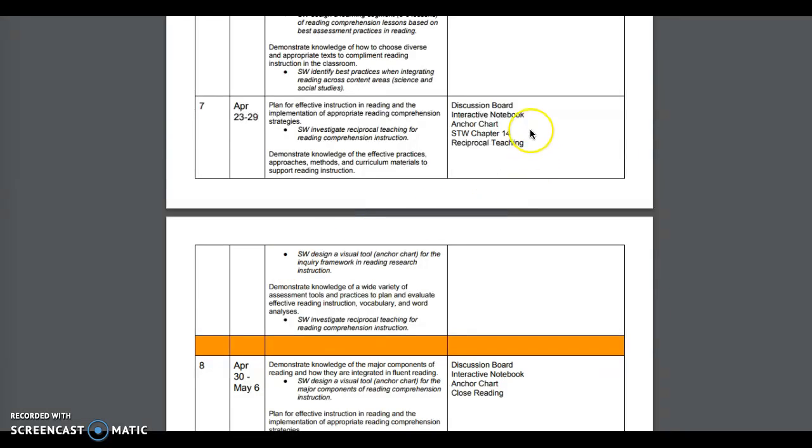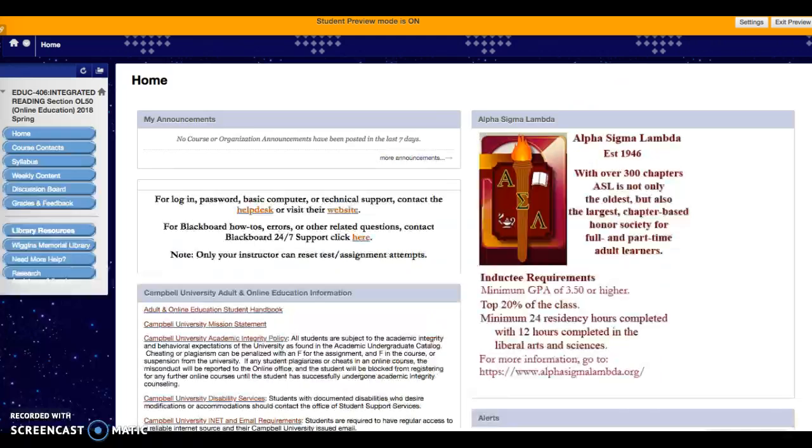So your assessments that you have in place to be able to measure those weekly learning outcomes will again be your discussion board and your interactive notebook, and your interactive notebook will include your anchor chart and your Strategies That Work Chapter 14, as well as your response for reciprocal teaching. So all of this is either going to be your discussion board or in your interactive notebook for this week, just so you know that those are your two primary places.